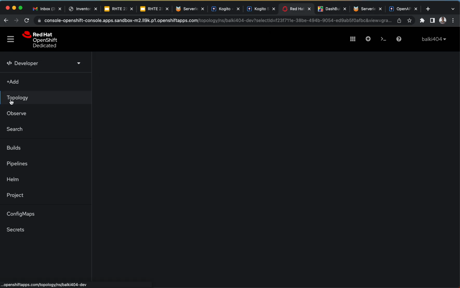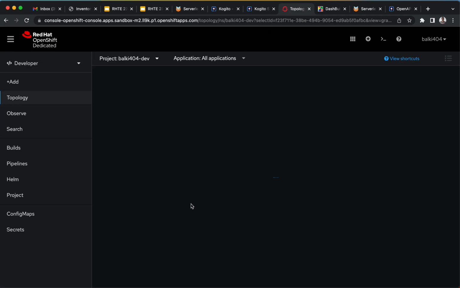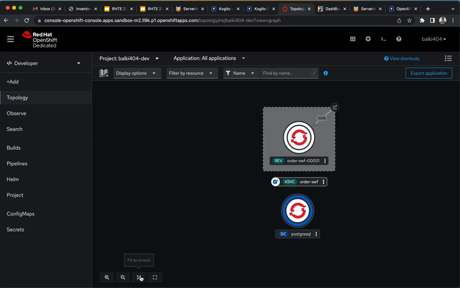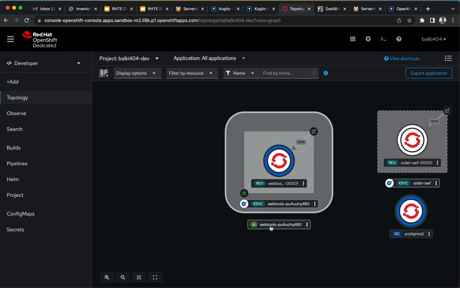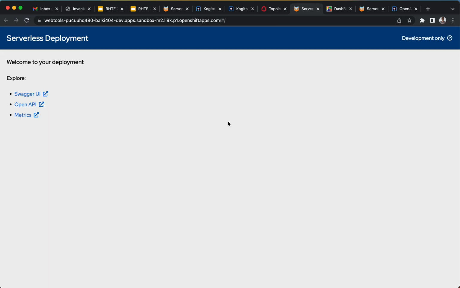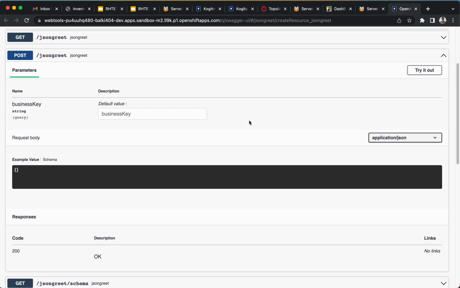So if we go back to the topology, and if we take a look at the applications here, we will see that the application is already deployed. You can see that it's deployed from the web tools. So this application is already up and ready for serving the required needs. And not just that, as usual, we can go to the specific URL provided by this application, and we have the Swagger UI from where, for example, we could trigger the application execution. So let me just go ahead and open up the specific application Swagger UI.